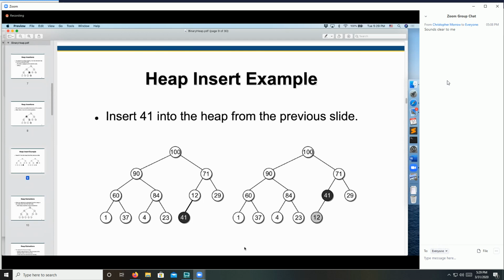And I believe that is the right spot for 41, because when it comes to the location here as a left child of 71, it compares its value with 71, and it sees 71 has a greater value than 41. So 41 knows that it is staying here. Okay. So another example.